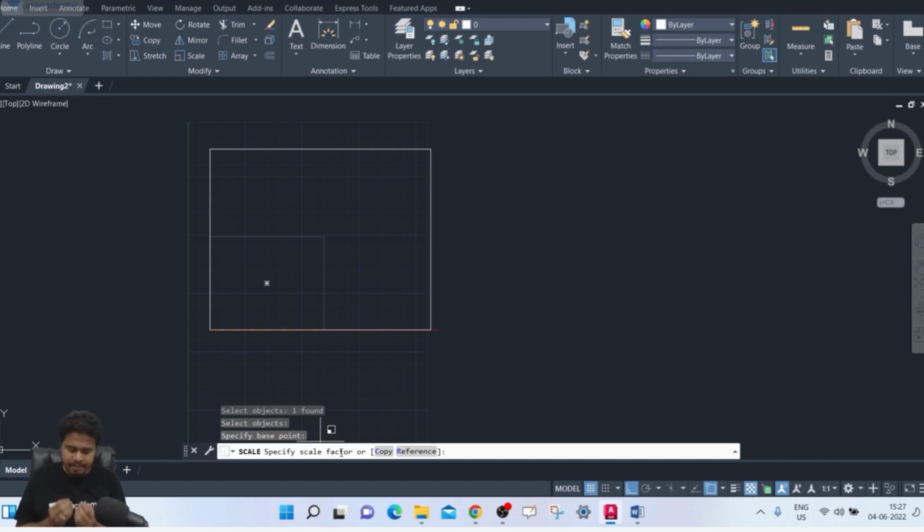Scale factor is nothing but, if the scale factor is greater than 1, then the scaled object, the new entity, will be bigger than the original one. And if the scale factor is less than 1, then the scaled object will be smaller than the original one. Let me do 2. Scale factor I have taken as 2, and here you can see one option is there.